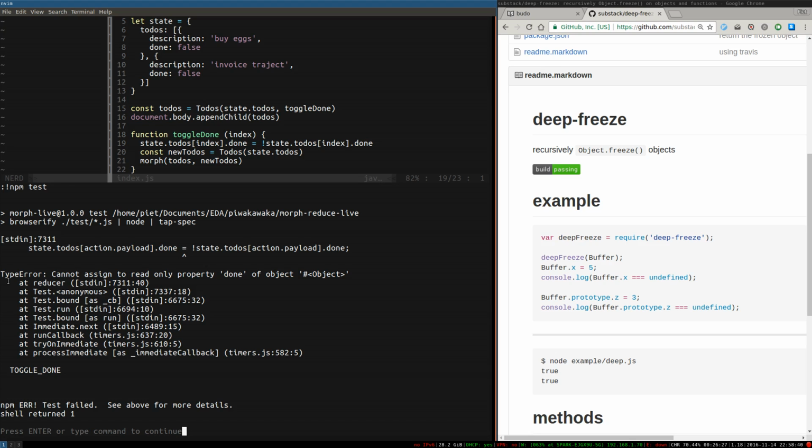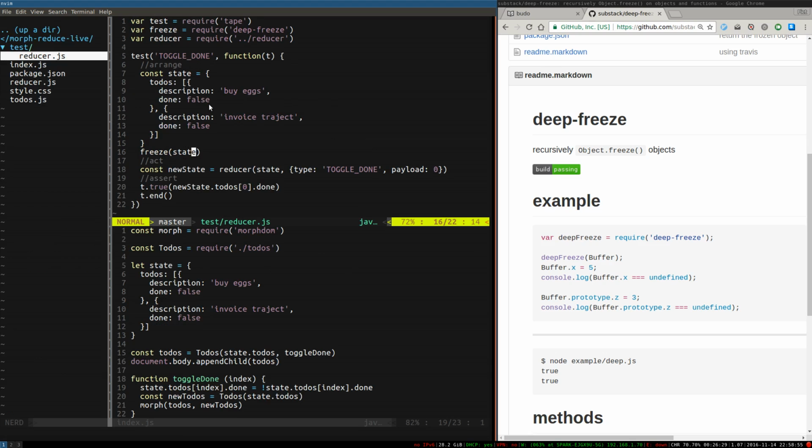So here's the error. Type error: cannot assign to read-only property done of object. This is because of deep freeze. It's saying the object you're trying to modify is read-only. You can't do that, and it's thrown an exception. Perfect. So let's see if we can fix that.